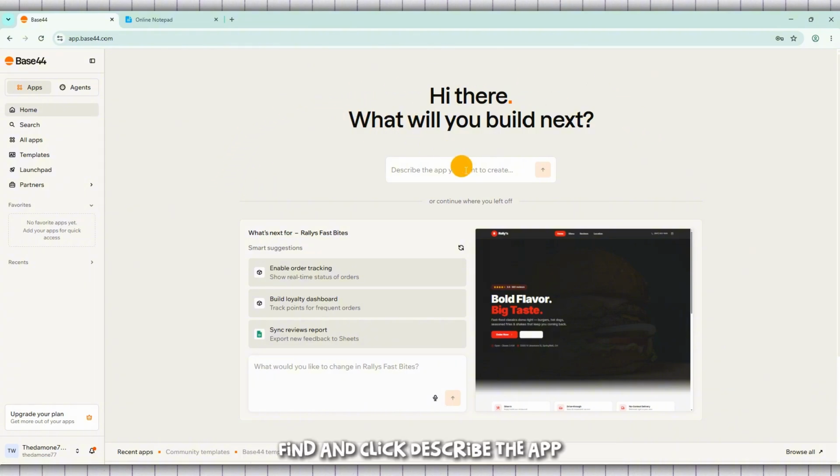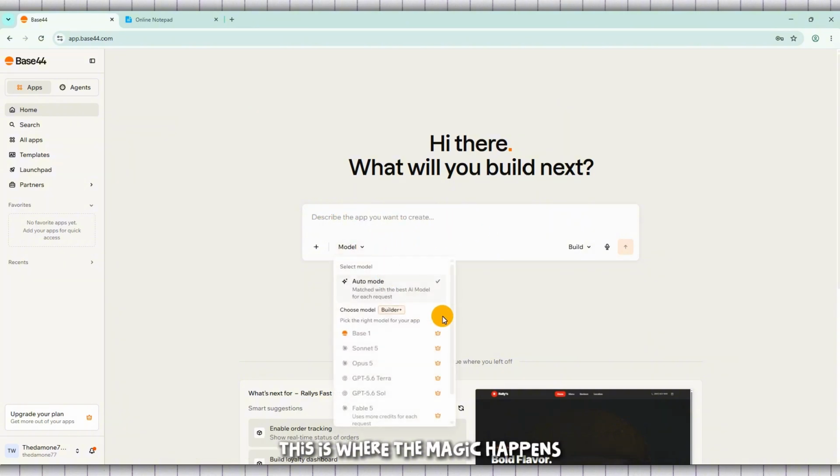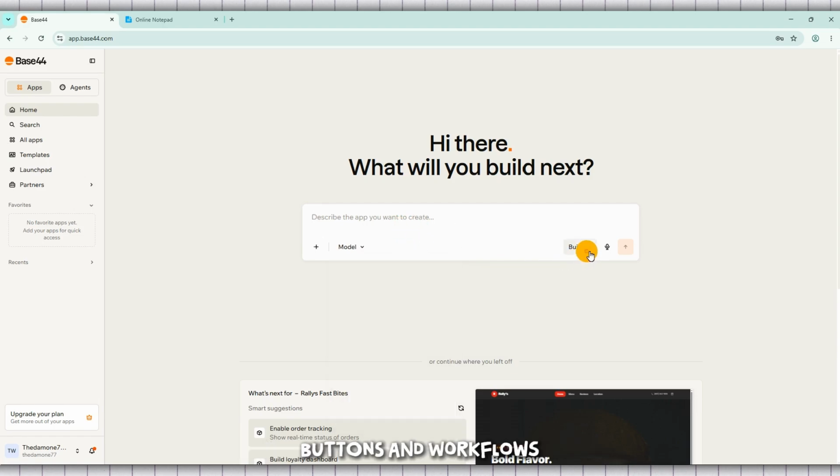Find and click Describe the app. This feature lets you outline what you want in plain English, and Base44 assembles the interface and logic for you. This is where the magic happens. Instead of manually creating layouts, buttons, and workflows, you simply explain your idea clearly, and the builder uses your description to create the foundation of your application.